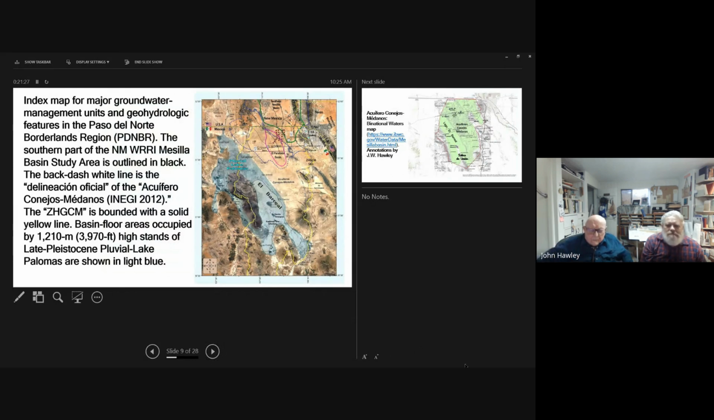This is a map of the area, just the Borderlands area. Here's Paso del Norte, El Paso, Ciudad Juarez, and the international boundary going west, and the Mimbres Basin, the Rio Grande, the deep valley of the Rio Grande, which becomes the Rio Bravo at the international boundary going down to the Hueco Bolson.